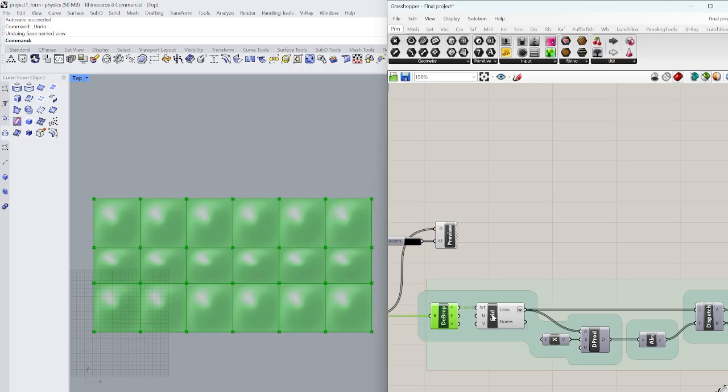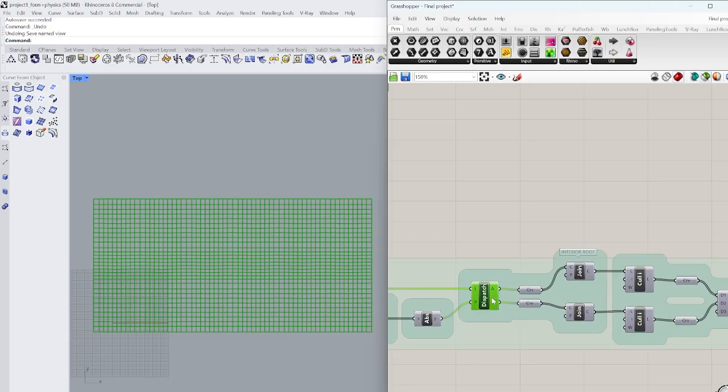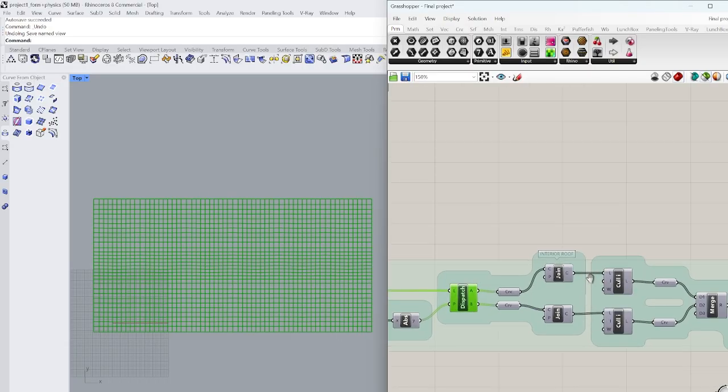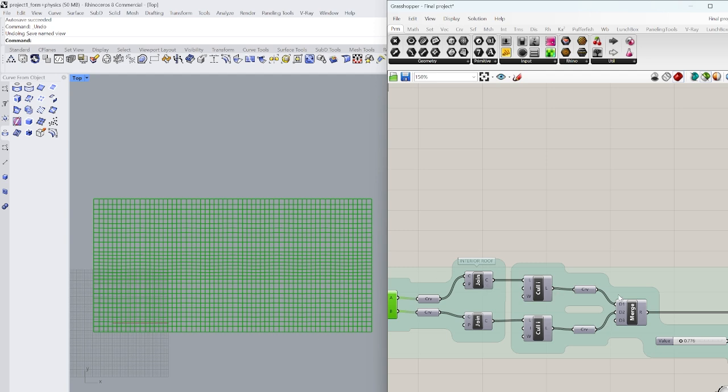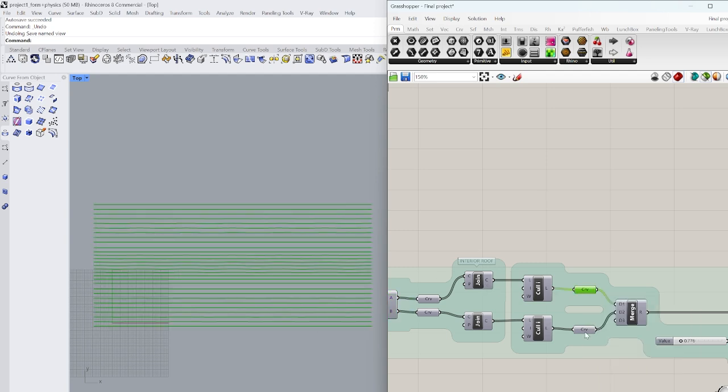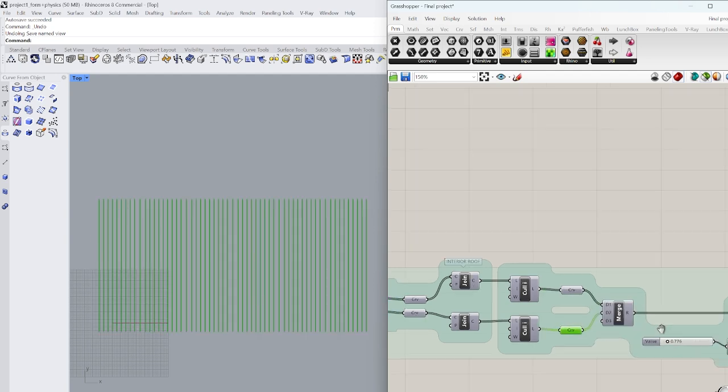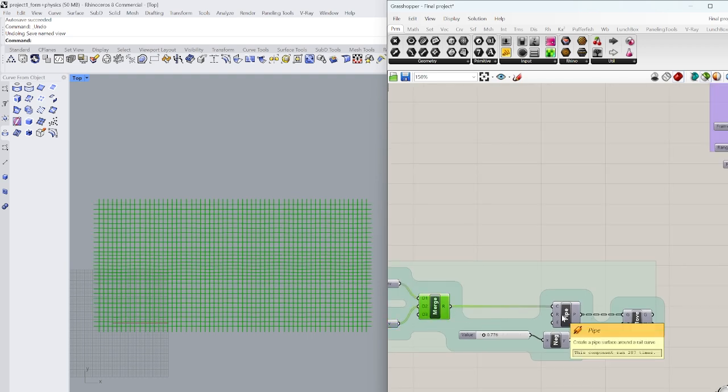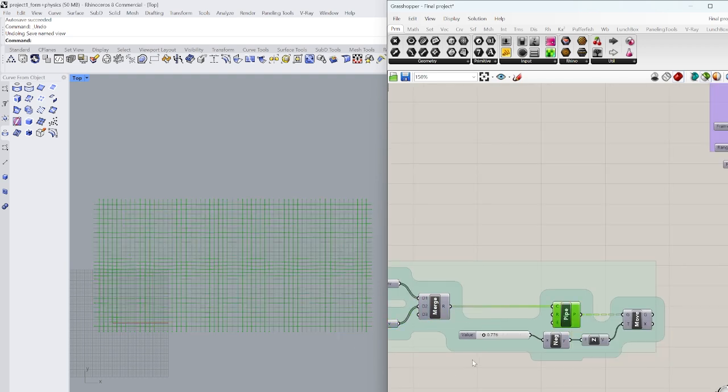I deconstructed each face, turned them into a grid, dispatched them to get rid of the outer edge, and then here I separated the horizontal lines and the vertical lines, merged them all together, then piped them to create the roof structure.